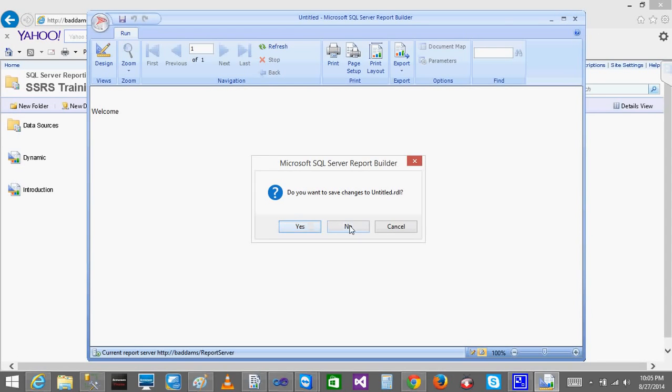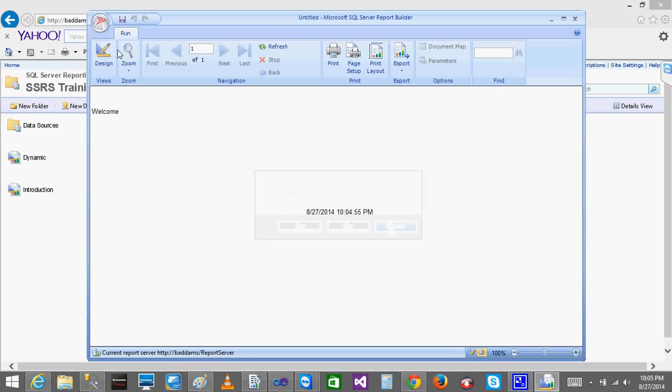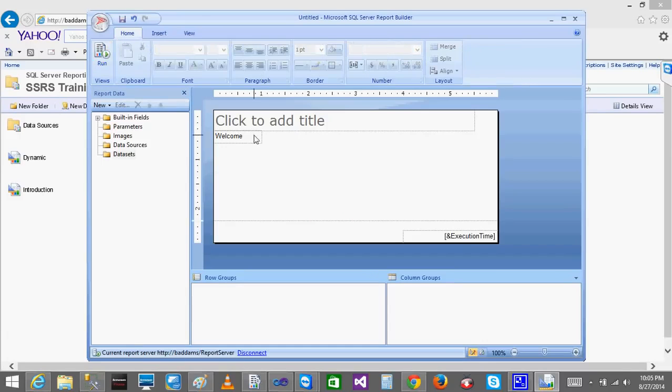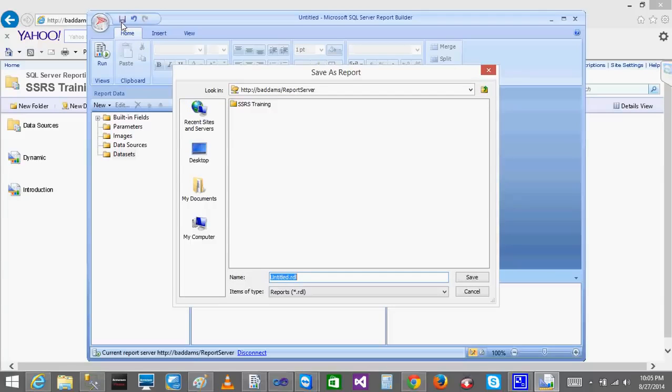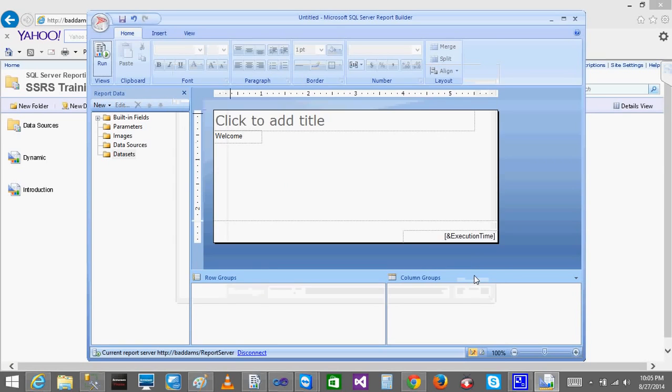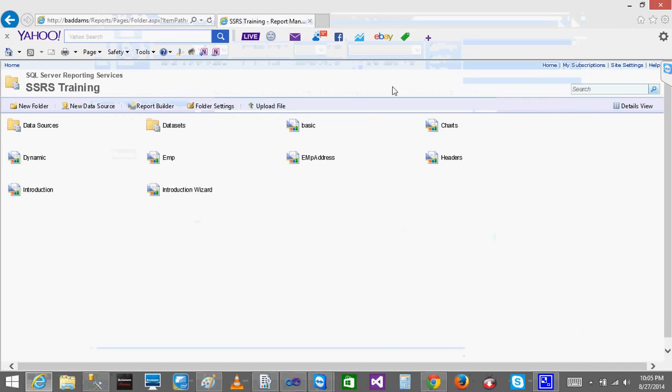The users are going to use this. I will just click cancel, go to the design, and I will get the report. I can save the report also. When I click the save button, I can save this report directly to my report server, under the SSRS training folder. I will save it, and when I click close, automatically I got one report here somewhere.